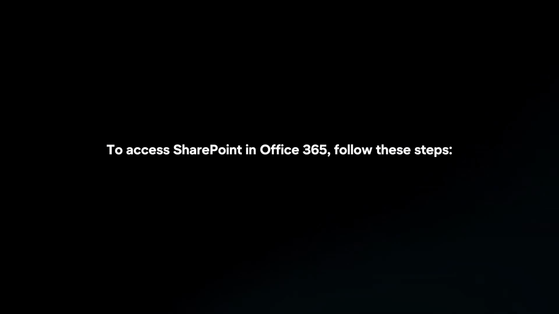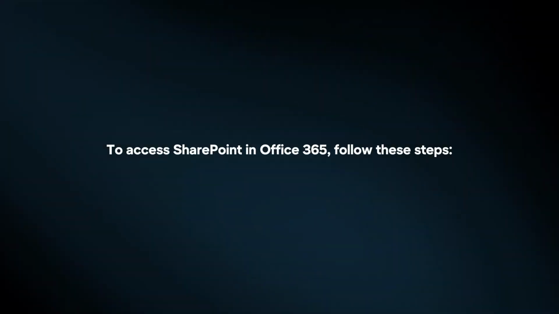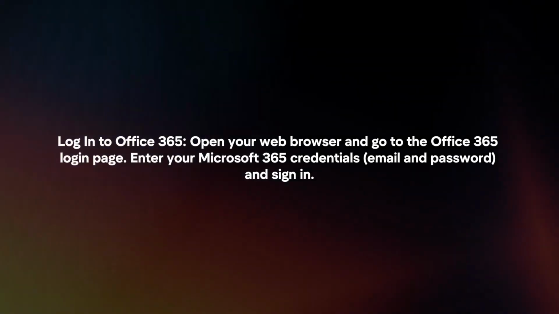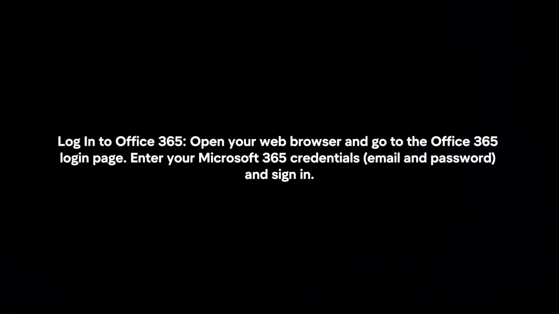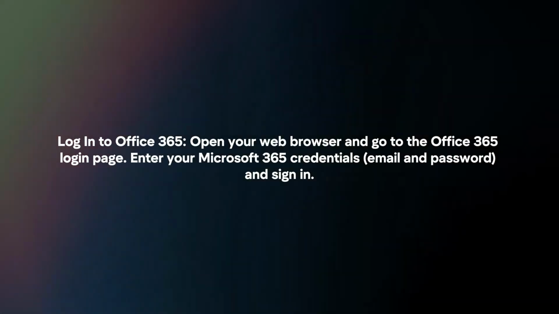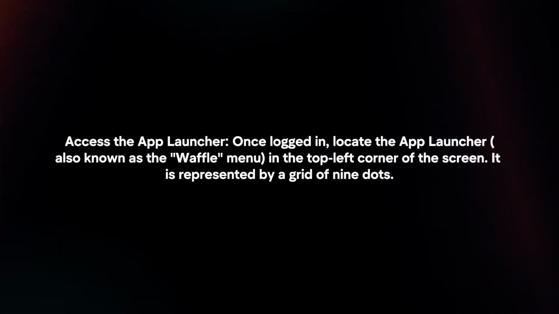To access SharePoint in Office 365, follow these steps. Log into Office 365. Open your web browser and go to the Office 365 login page. Enter your Microsoft 365 credentials and sign in. Access the App Launcher. Once logged in, locate the App Launcher in the top left corner of the screen. It is represented by a grid of 9 dots.